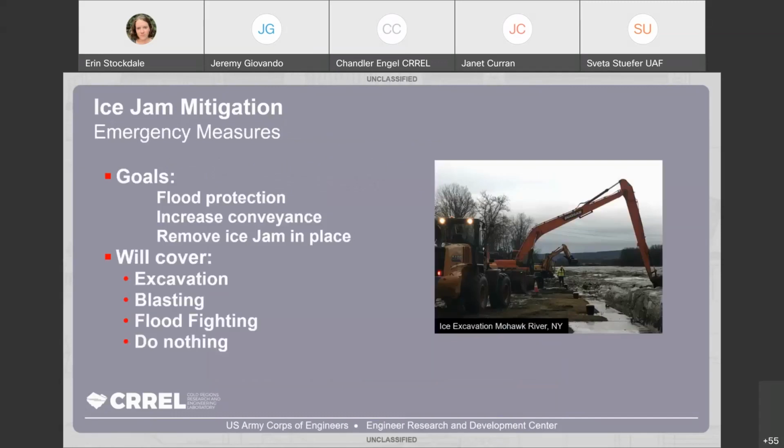Next, moving from advanced measures, we're moving into emergency measures. These are measures that we have at our disposal once ice jam conditions are likely to exist, or if the jam is actually forming or has already formed. So kind of the last resort. You're not planning in advance now. You're dealing with a situation that is evolving in front of you.